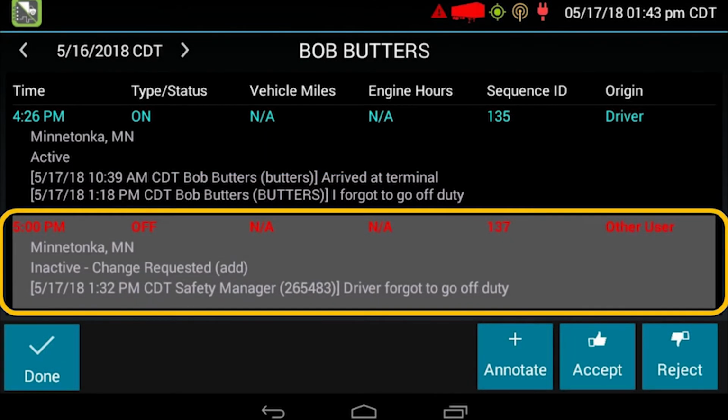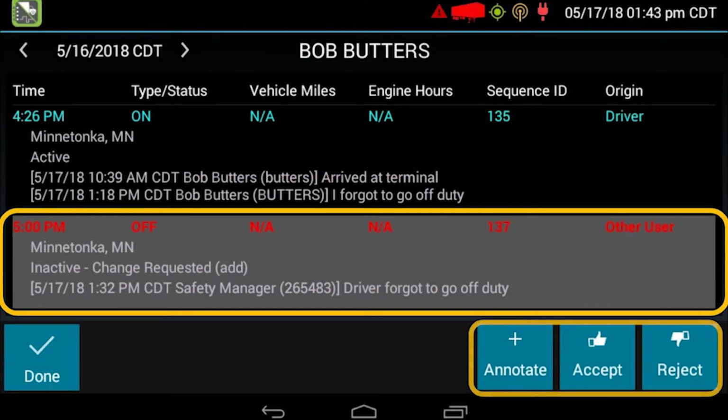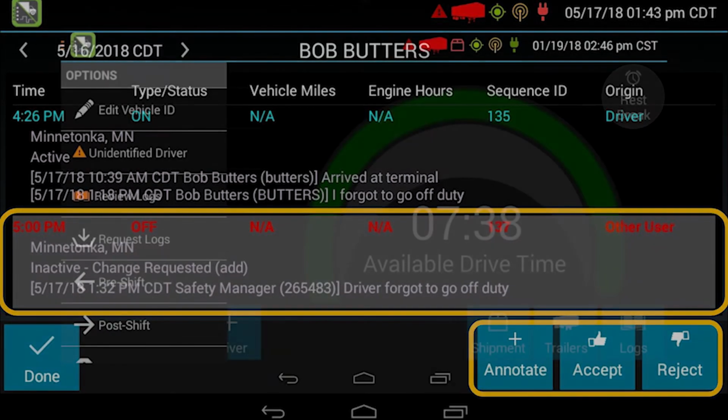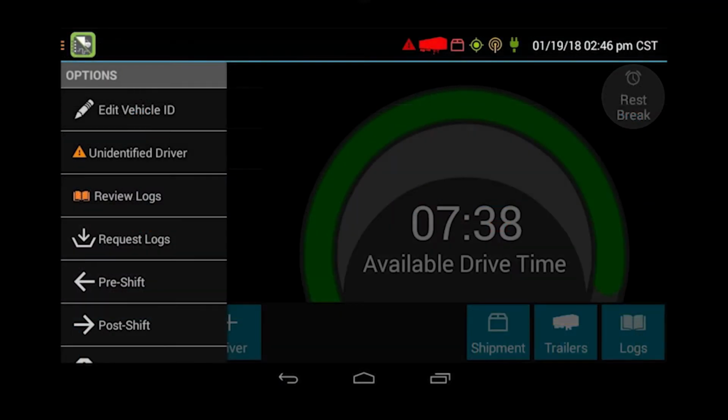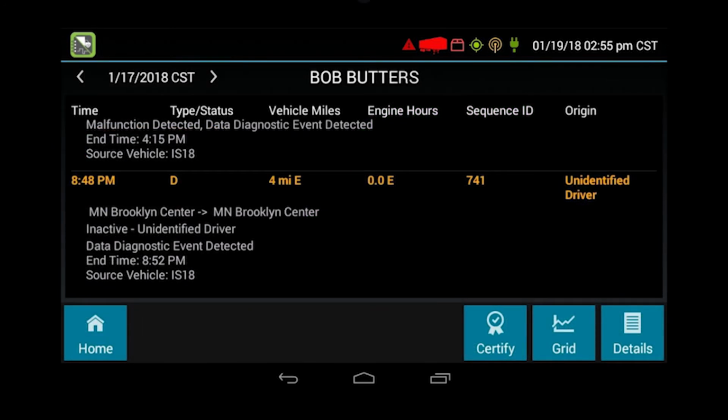So first, we just want to highlight that with your finger, and then you're going to want to go ahead and accept that. If that was not you, the driver at that time, which it should have been, and it's a proposed edit, then you would reject it and you would have to annotate the reason why. So go ahead and highlight it and accept it, and then it pops you back to the unidentified driver. So we're going to highlight that. That'll take you to the unidentified driver issue on your logs.